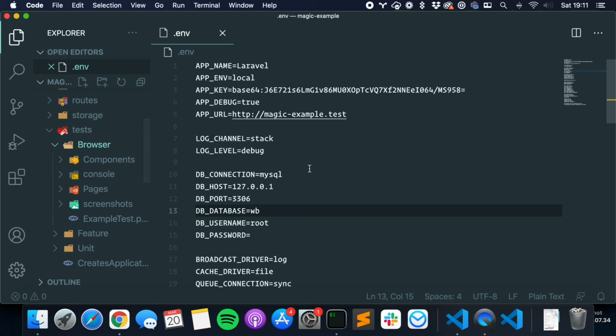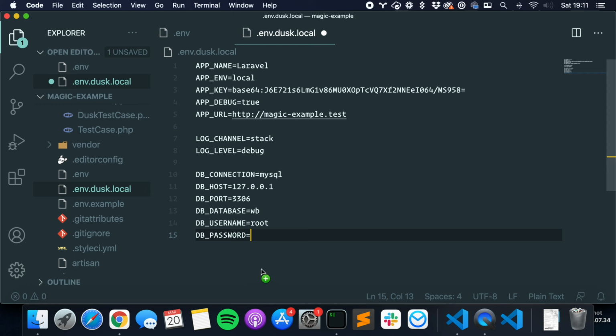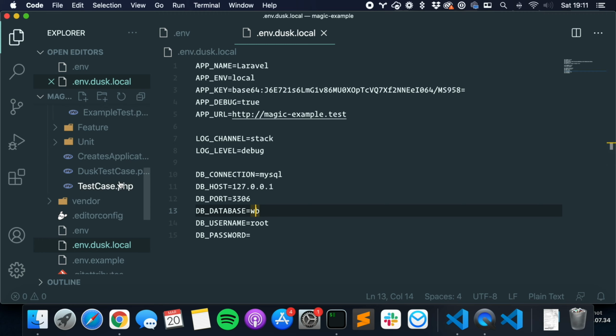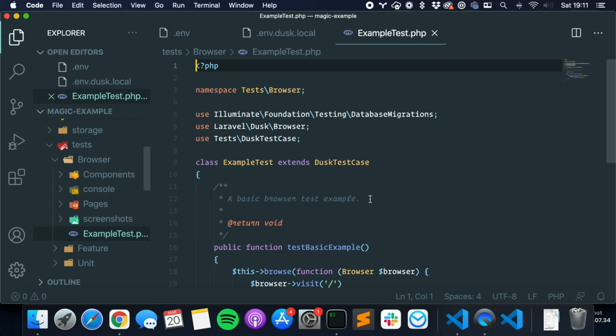And if you've read Dusk's documentation, you know that we gotta create an env file for Dusk. So I'm going to copy this. I'm going to create a new file called .env.dusk.local, like this, and paste this. I'm going to use the same database since I haven't added anything to it.